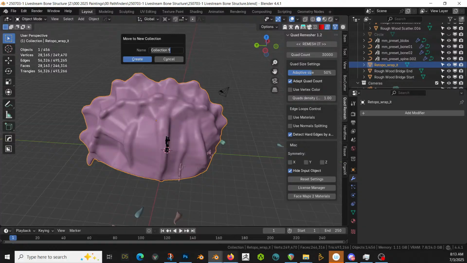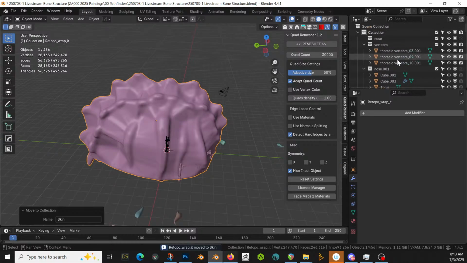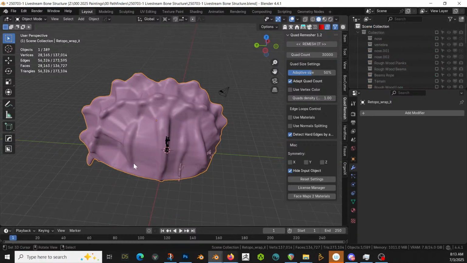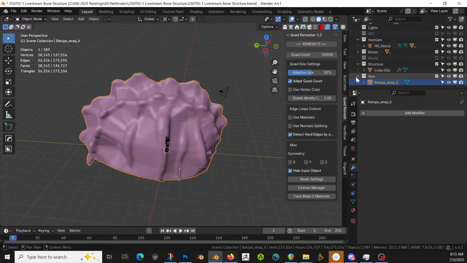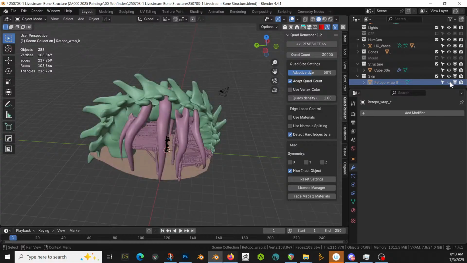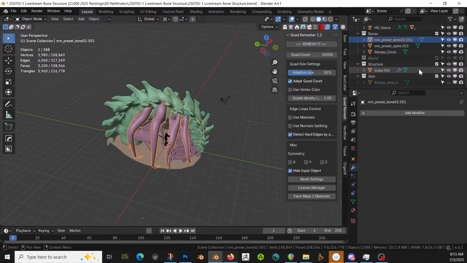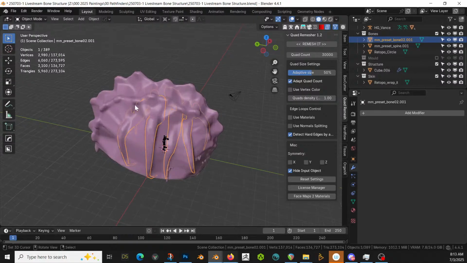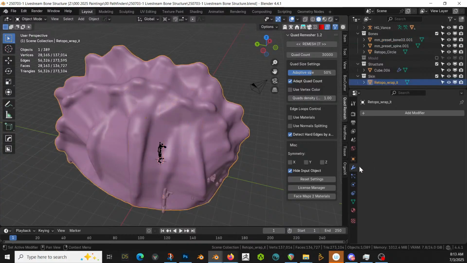New collection. Skin. Just keep it separate. Turn off collection. Let's take a look. There's skin. There's our bone. So this is in bones, right? Yes. Okay, so skin on. Let's try it. See what we do. Let's save.